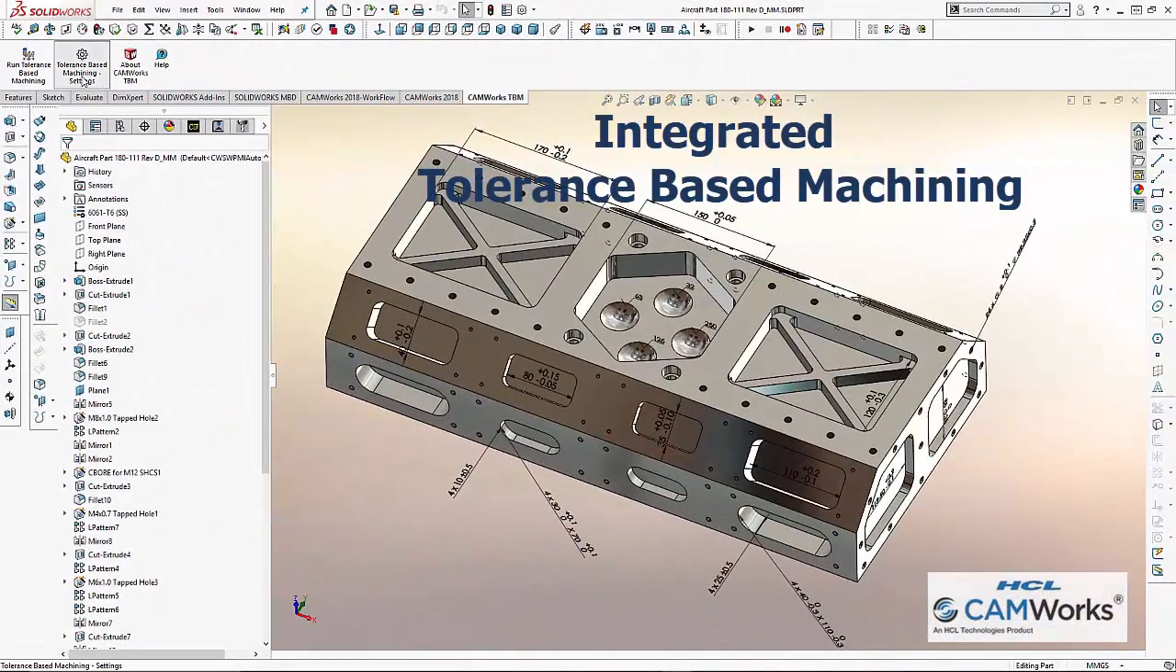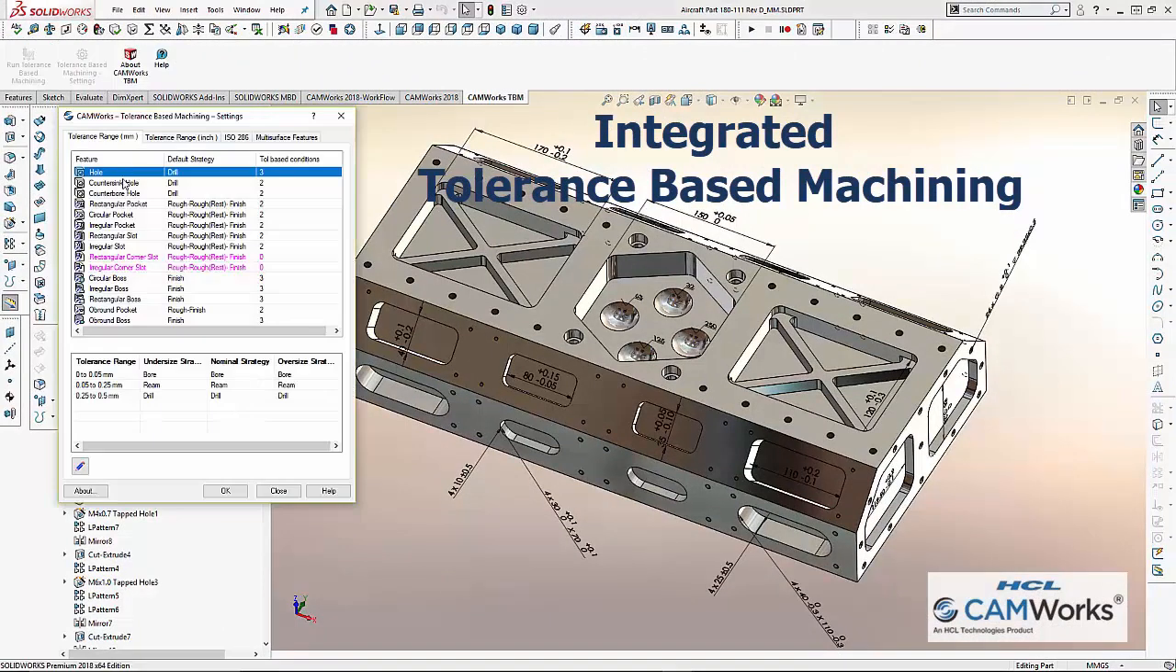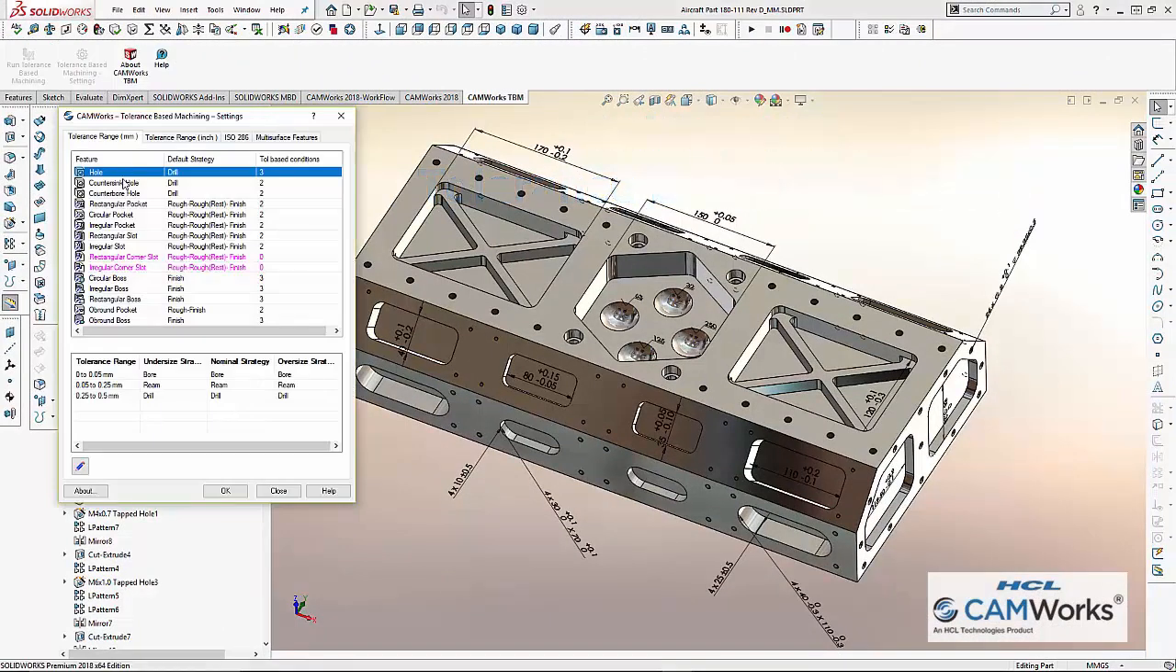Integrated Tolerance-Based Machining, or Integrated TBM, uses smart manufacturing to read MBD and PMI data, automatically select machining strategies, and automate the CNC programming process. Users can specify the desired machining strategy for undersized, nominal, or oversized machining, and Integrated TBM will read the MBD or PMI data and automatically select the correct machining strategy to meet the tolerance requirements.